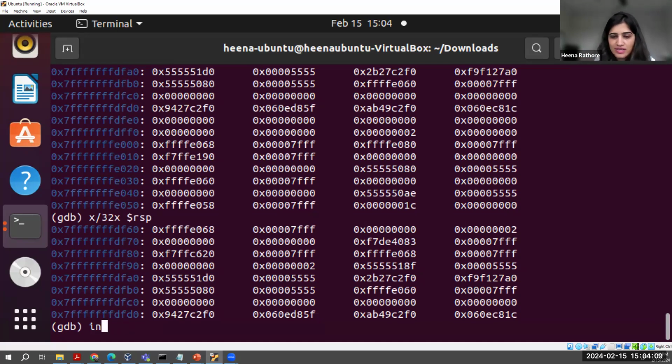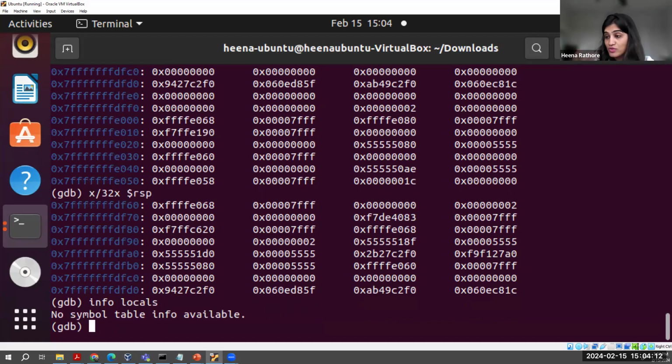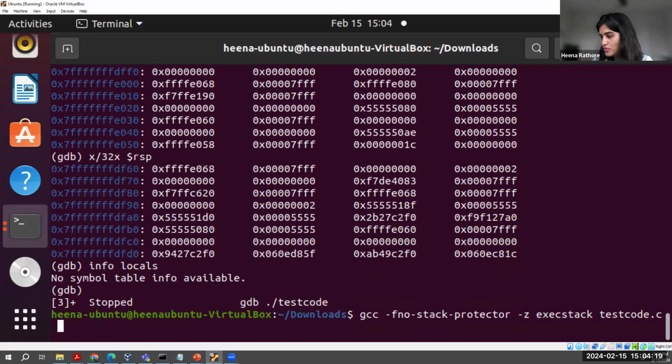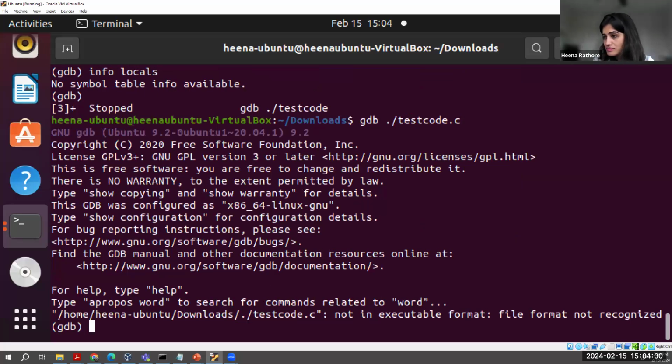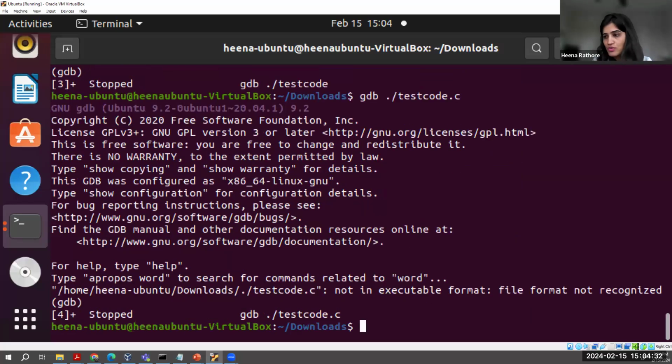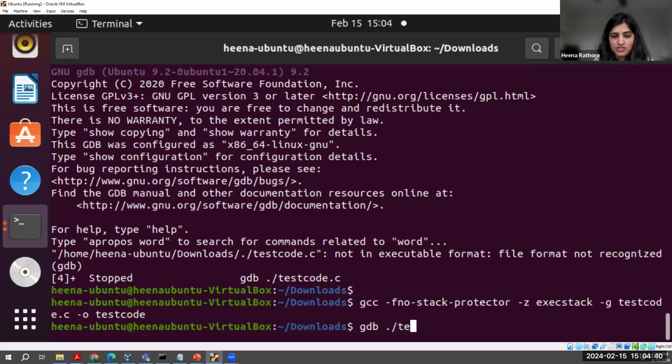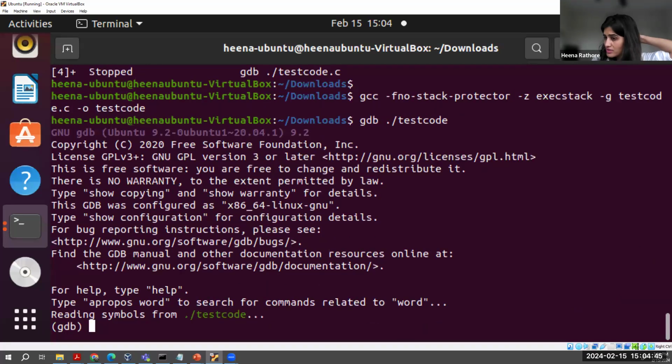Let's do certain other things just to see if the values got updated or not. No symbol table because of the segmentation fault. Okay, let me rerun this program once again and see. It's not executable. Okay, once again, I'll compile this test code with gdb.